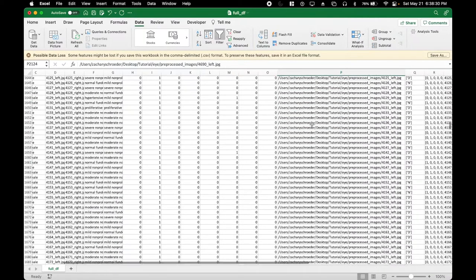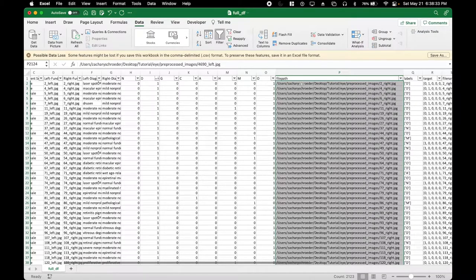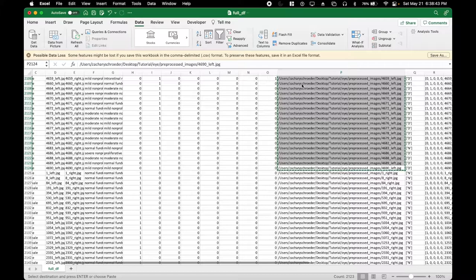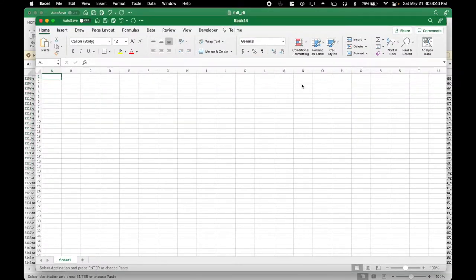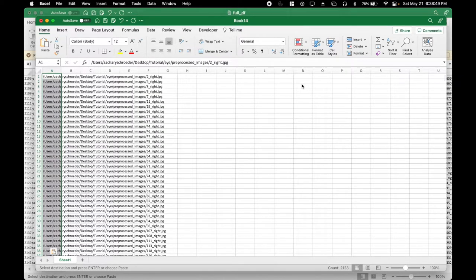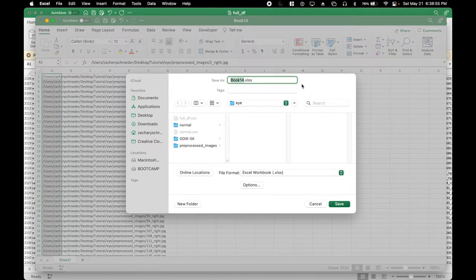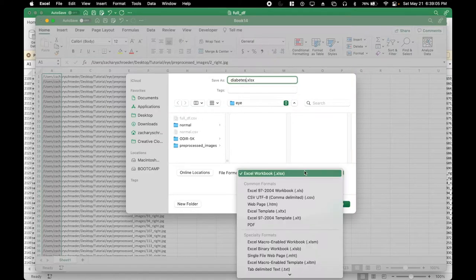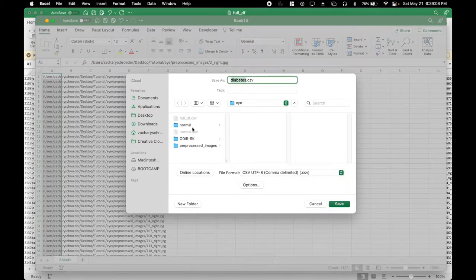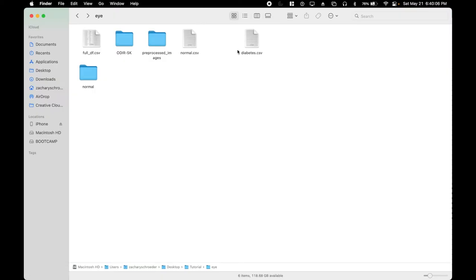We'll click there. I'll scroll all the way to the top. I'll click to the top of that cell row. Command C to copy. Command N for a new Excel document. Command V to paste all of our images that are diabetic. Command S to save. And then we'll save this as diabetes. Before we click save, though, we need to change this to a CSV file format. Make sure we're in the right location. Save. So now we've got another CSV file that is diabetes.